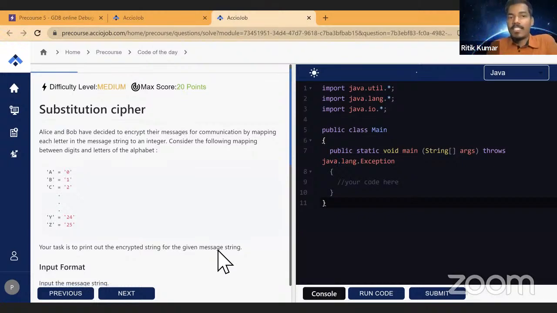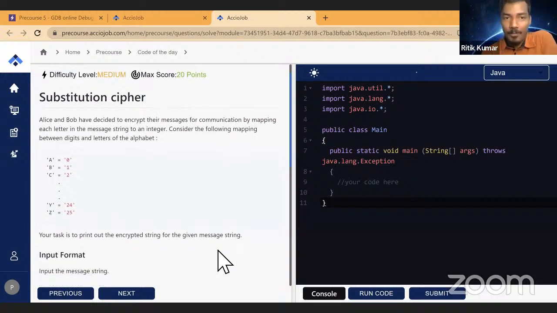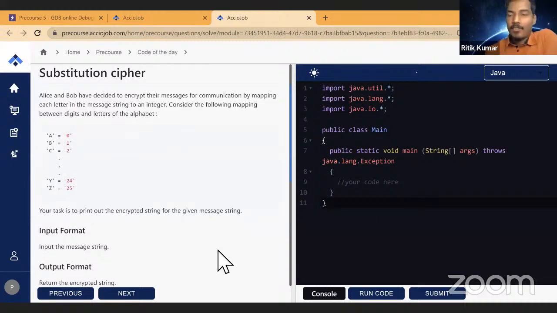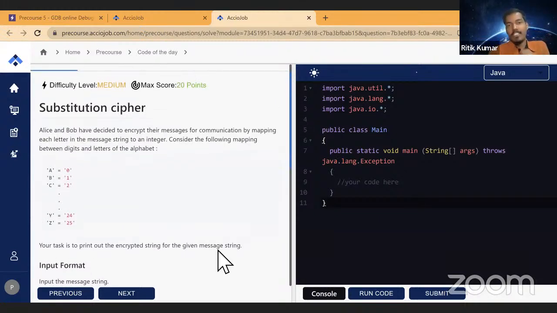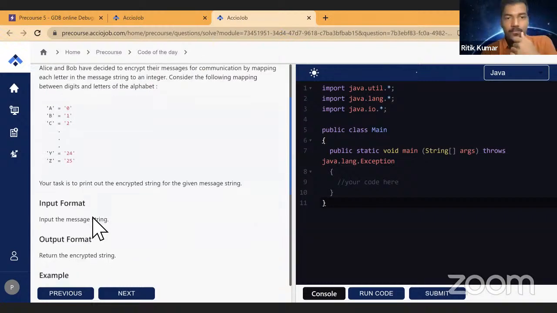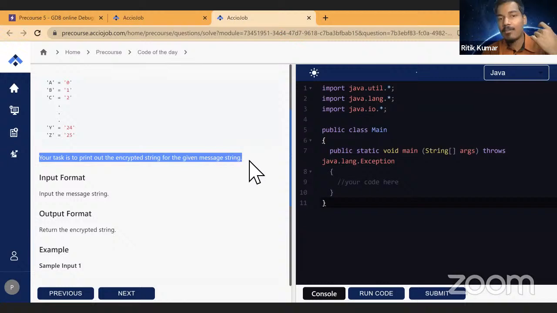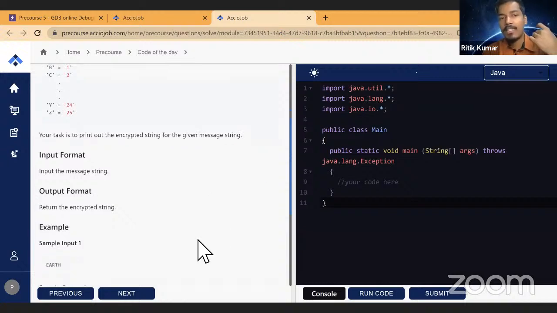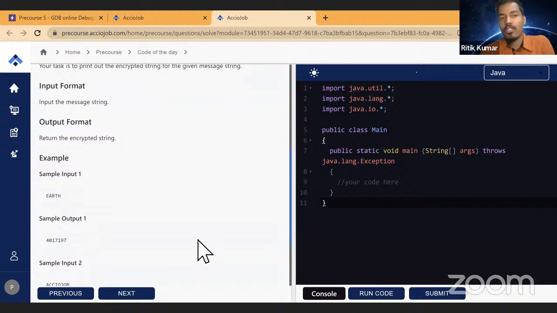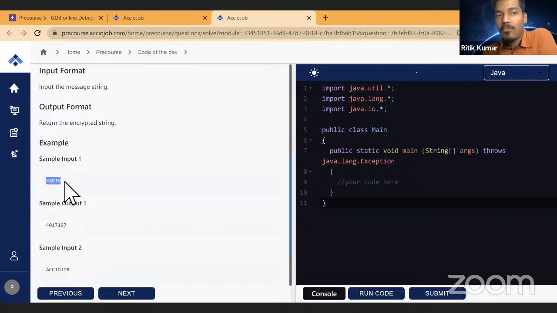Alice and Bob have decided to encrypt. Okay, this is a very simple question. See, Alice and Bob are 2 people. They decided to communicate with one another. Then they tried to create a mapping of letters. So, for example, they will call A as 0, B as 1, C as 2, and so on. Now your task is to print out the encrypted string for the given message string. So let's say you are given a message Earth. You have to form this thing.